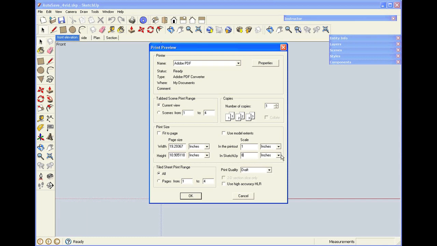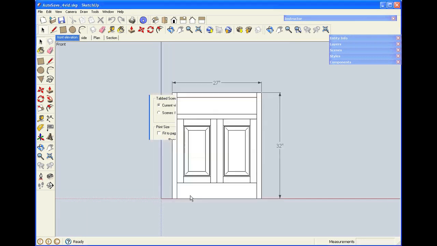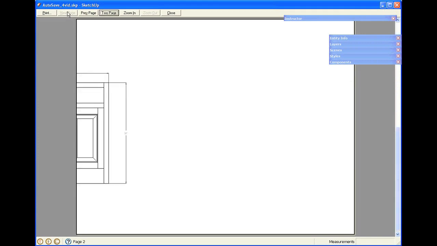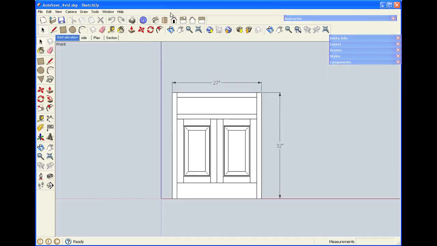When we set a scale, if there isn't enough room on one page in the settings you've made, it will show a tiled print range. In this case, it's showing us that it's going to take 2 pages to print our entire drawing. If we hit OK, the preview will show us what's on the first page and then what's on the next page. What has happened is SketchUp has fit the drawing to 2 different pages to try to match the size.